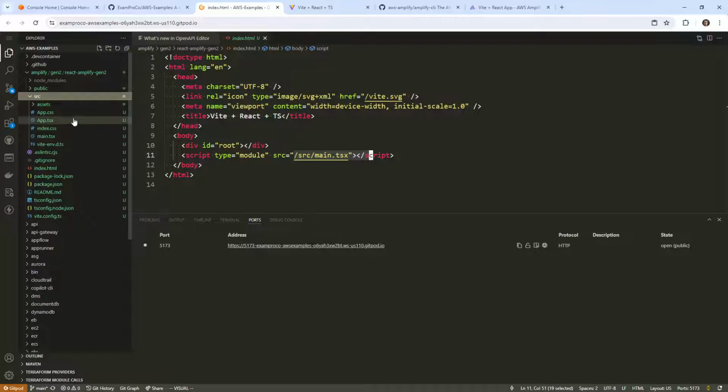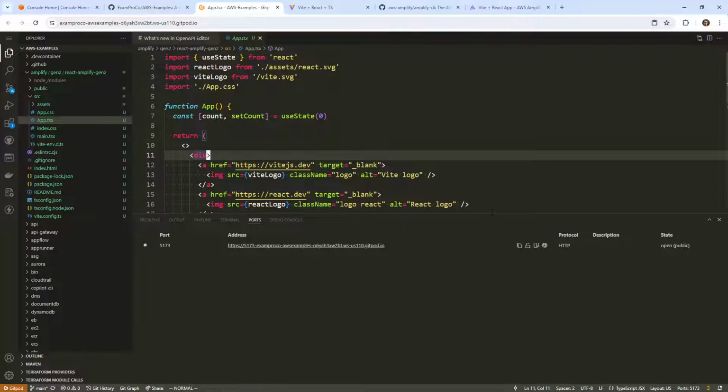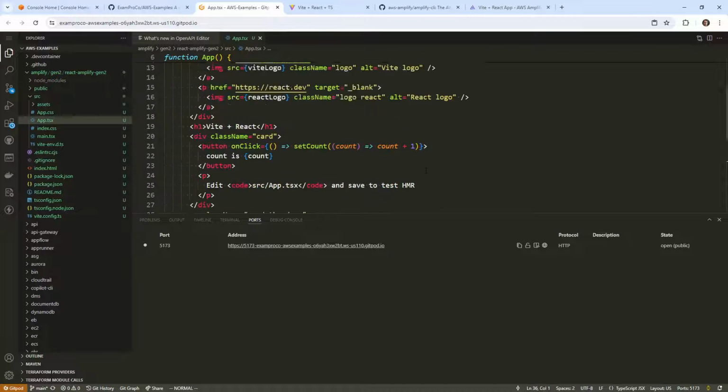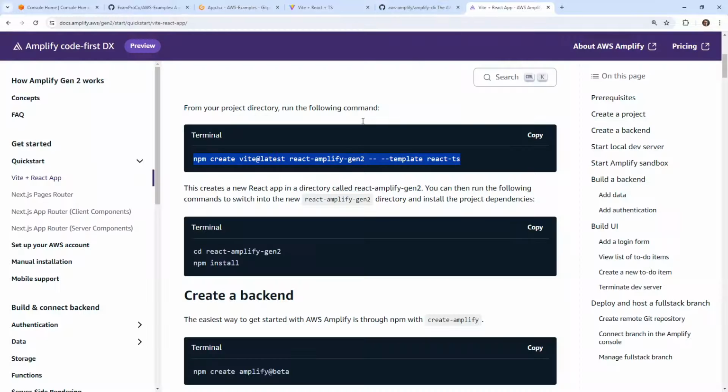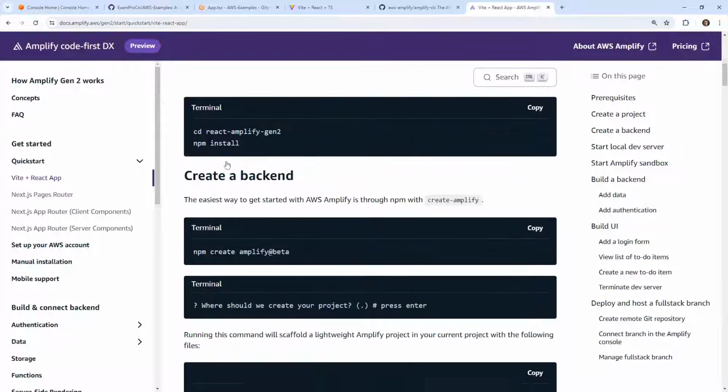We'll go to our source. We have our app TSX, and it is using React. So nothing too crazy under the hood here. All right, and so we'll go back over to here. And so we have install this.